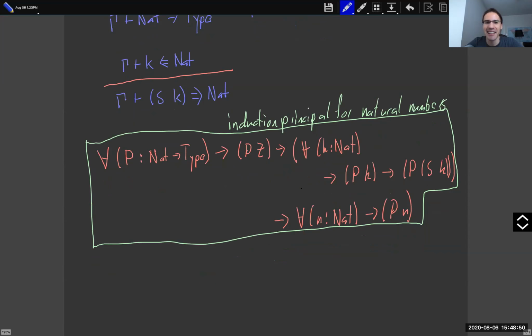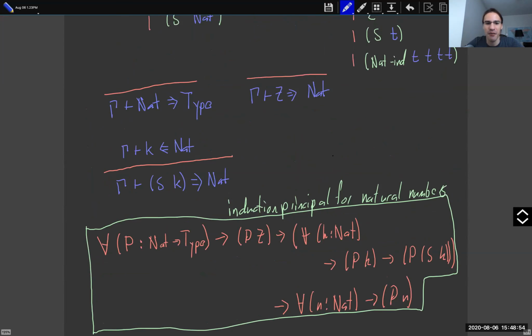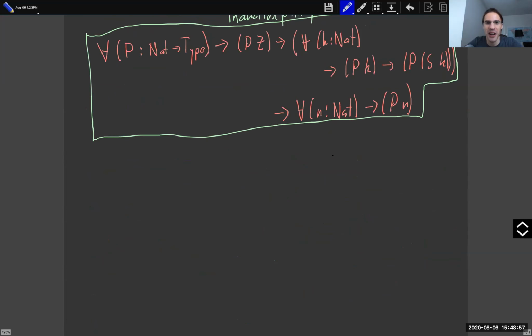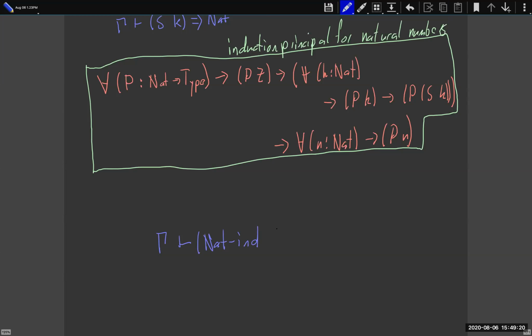And that also tells us what the typing rule is for terms of the form nat induction. So if we have gamma and we have a term that says nat induction, what should I call the arguments? What are good variables to use? The first argument should still be P. Mm-hmm.